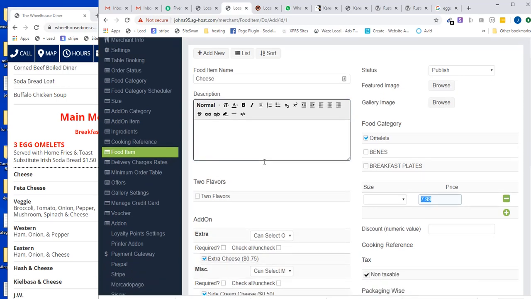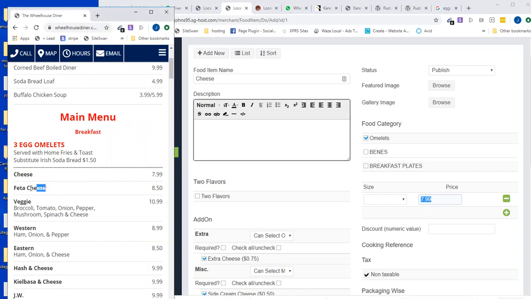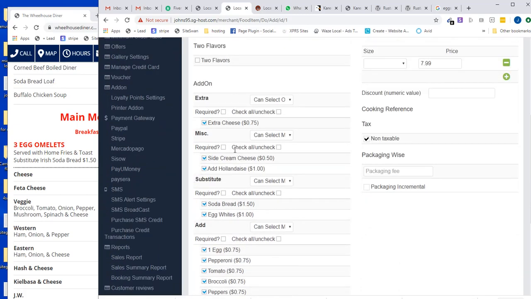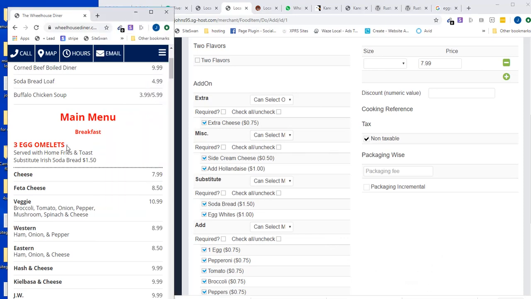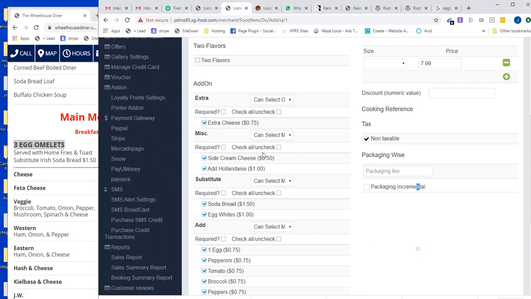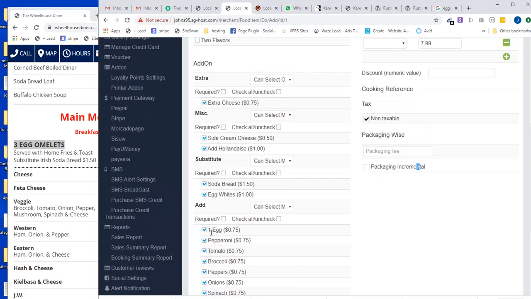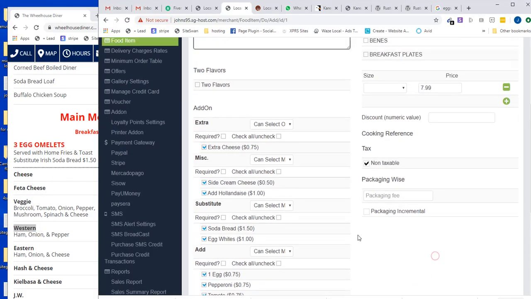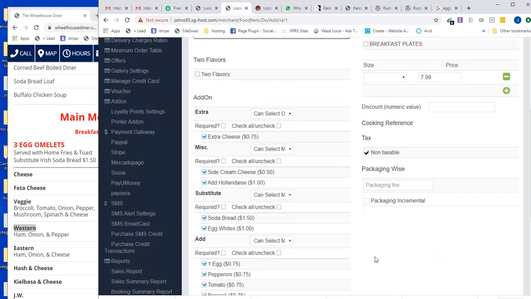And here's where it gets tricky. Now, there's no description. Next, I'll build feta and I'll build veggie so you can see how we put the description in. It's pretty simple. Cheese, and then this is where it gets a little tricky, is we have all of these add-ons. For each category, such as 3-egg omelets, all of these will be the same. So that means when I add a feta cheese omelet, and then a veggie omelet, and then a Western omelet, these will all be the same. Unfortunately, and I'm going to fix this, you have to do this for every item.